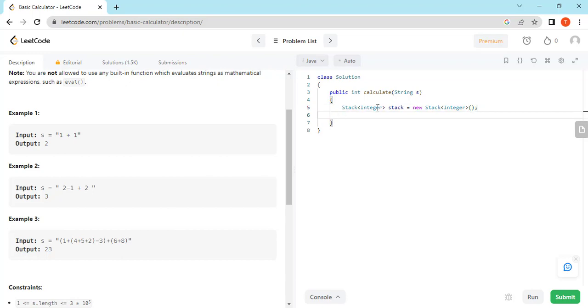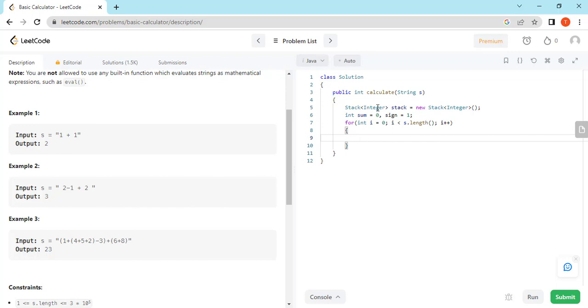Fine. Now what I am going to do? I am going to take two variables. Sum value initially I am going to give as 0, and my sign value I am going to give as +1. I will take my loop and start the iteration. int i = 0; i < s.length(); i++. Fine. So while I am iterating, first if I get a character which is an integer value, what condition I have to give? s.charAt(i) >= '0' and s.charAt(i) <= '9'.